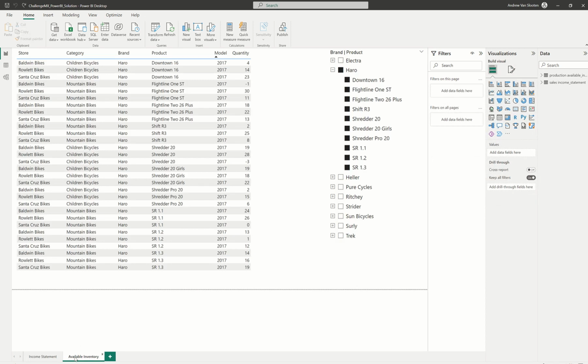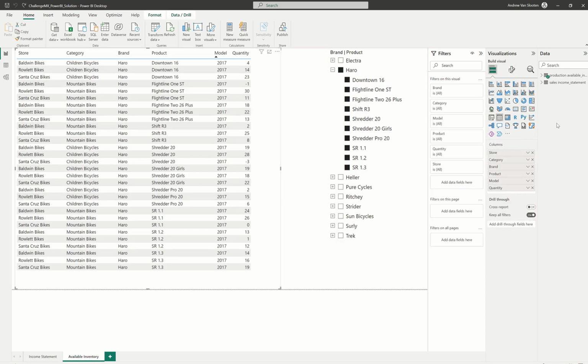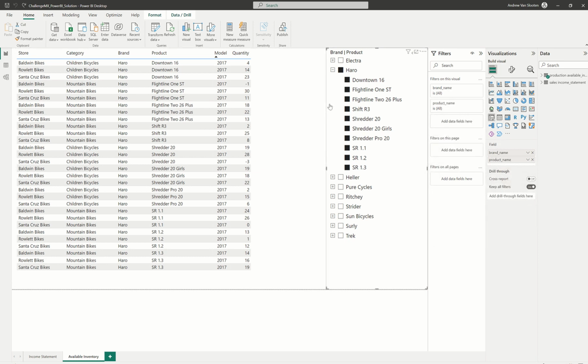Now let's take a look at available inventory. Here we took the available inventory and threw some of these columns in, and then here we did a nested slicer. We've got brand name and product name, and right now to get this, I selected all the products within the Haro brand.